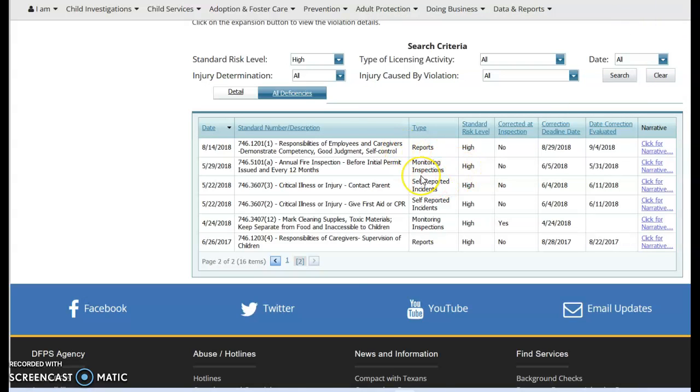It usually requires you as an administrator to give additional training. It may require release of a staff member, but sometimes you can see how they corrected them for those pieces.